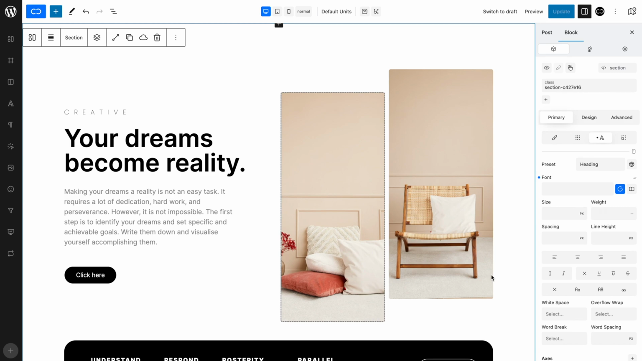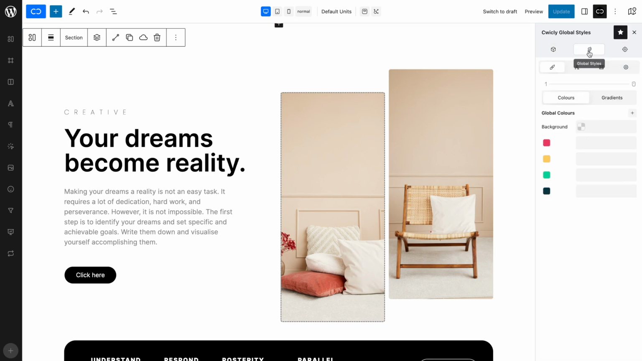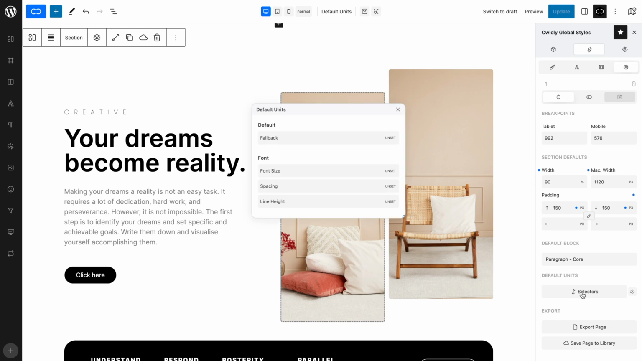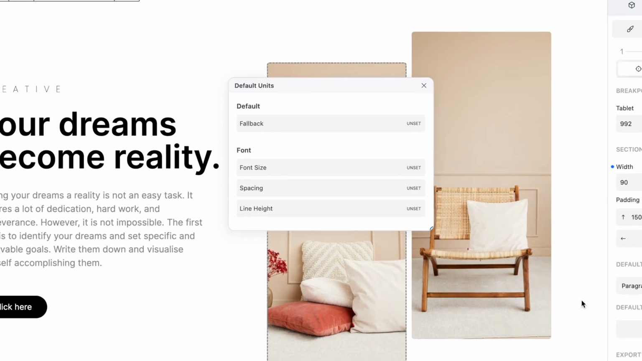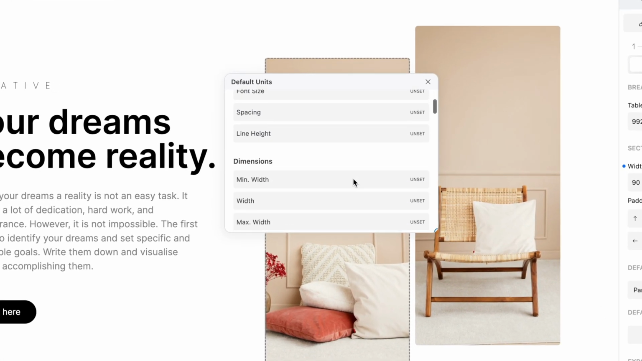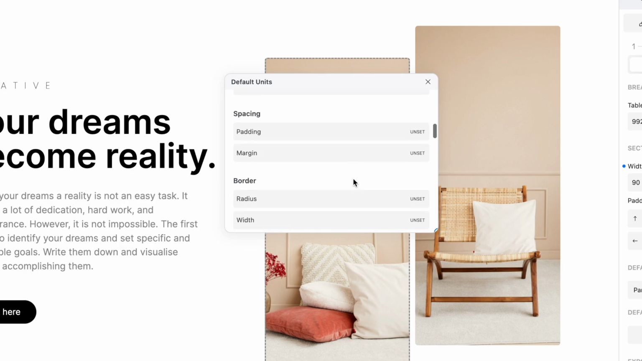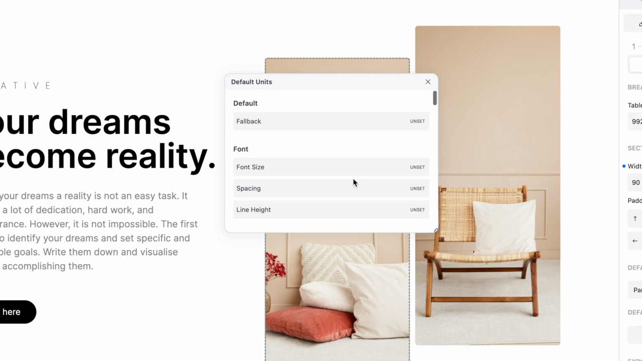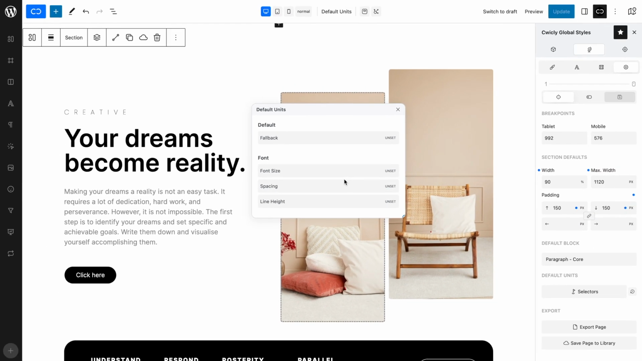In the Block Inspector, open the Global Styles tab, the Settings tab, and the Defaults tab. Find Default Units and click Selectors to open the Default Units modal. The Default Units modal contains all the properties available to which you can set your preferred units. It is divided into categories by property type. The modal can be resized, closed, moved to a specific position, and scrolled through.